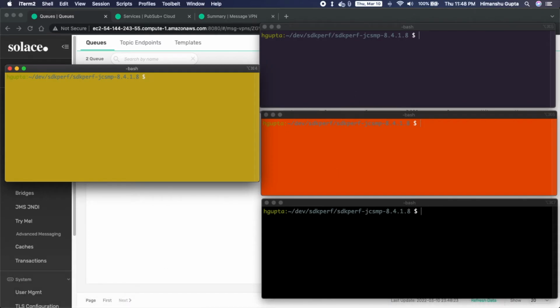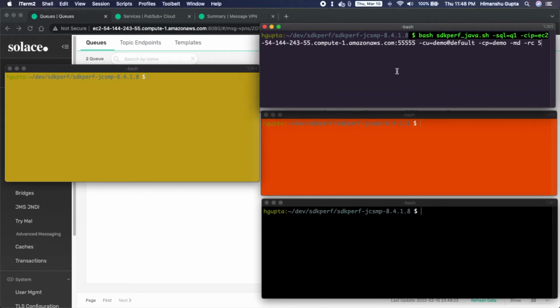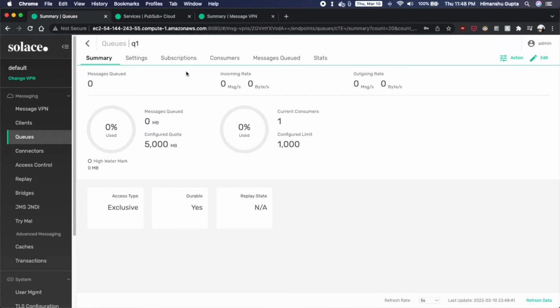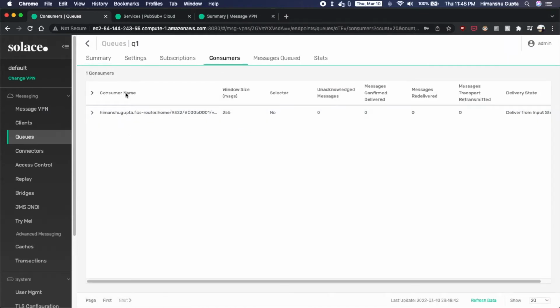Then we will spin up a consumer using our SDKPerf command line utility. So here's the command, and we can see from Q1 there is a consumer binding to it.